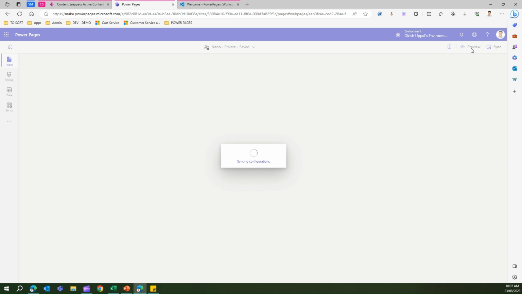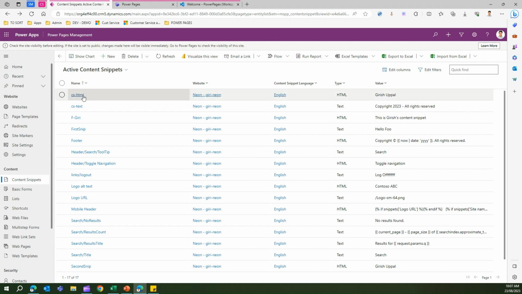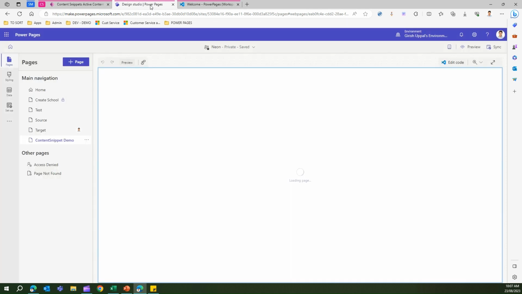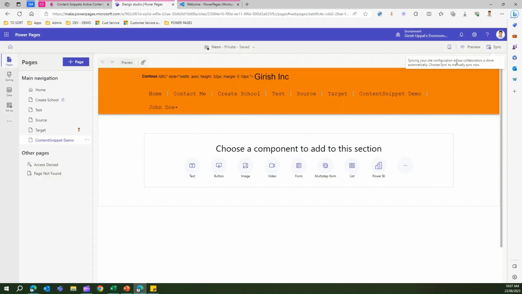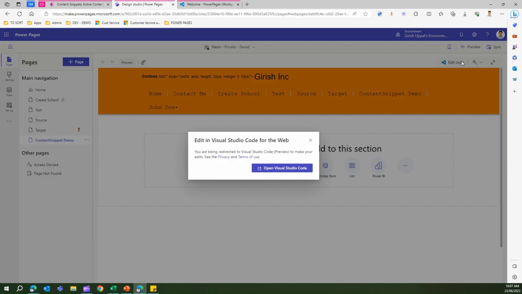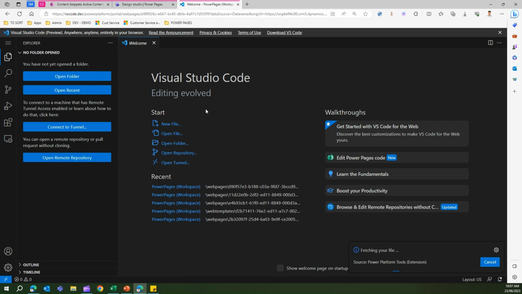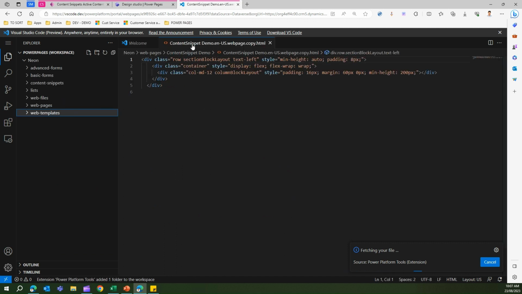And once it is done, I will edit the configuration code. I'll edit the backend code. Now, before I edit the code, I need to go into the content snippet and find out what the names cs-html and cs-text are. Now this is all synced up. Let me go ahead and edit the code. It will open Visual Studio Code in the browser, and once this page loads up, you get the page opened which you have created, which is content snippet demo.